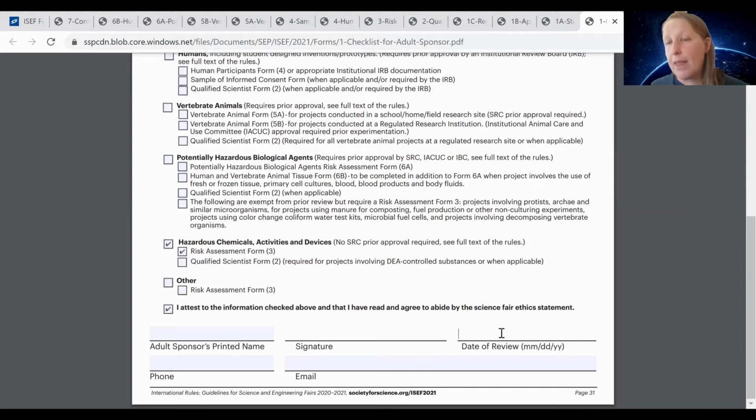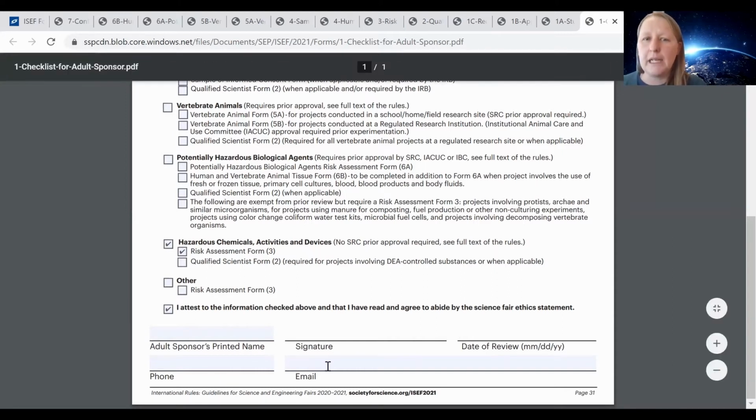Now, this date of review gets a lot of these forms rejected. So the date of review needs to be before the start of experimentation. So these dates all must predate the start of experimentation. There are a couple of signatures that come after experimentation, but there are only a few forms that require that. And I'll point that out. And then you need a phone number and an email for that adult sponsor.